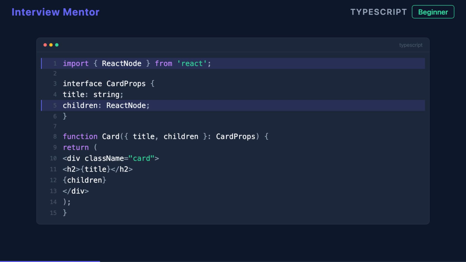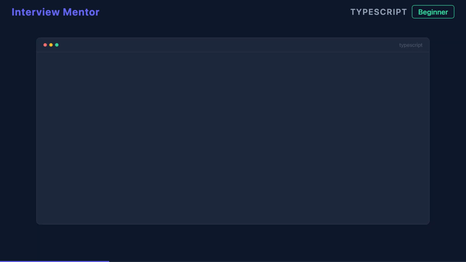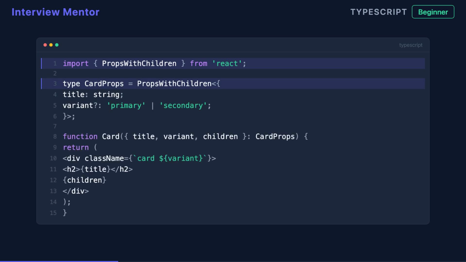Just import it from React and use it in your props interface. For cleaner code, React provides the PropsWithChildren utility type. Instead of manually adding children: ReactNode to every interface, wrap your props type with PropsWithChildren. It automatically adds the children property for you. This is especially useful when you have multiple components that accept children.